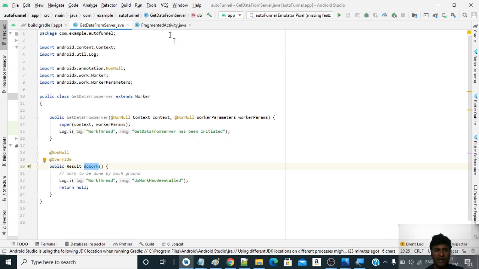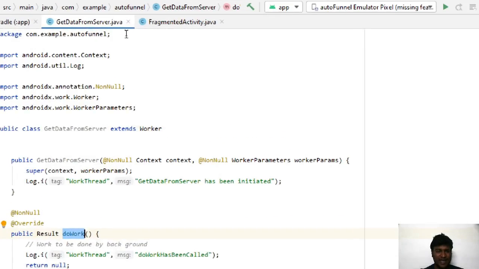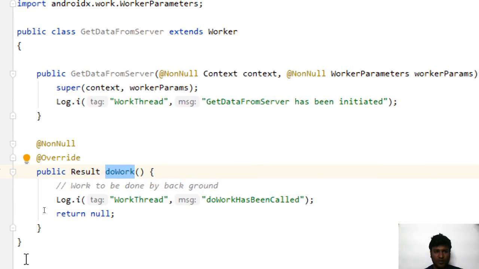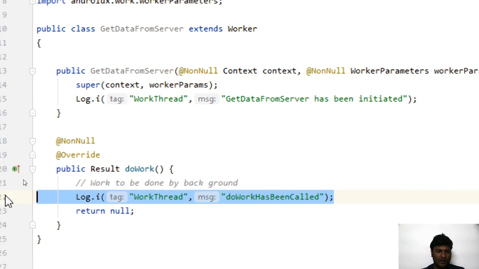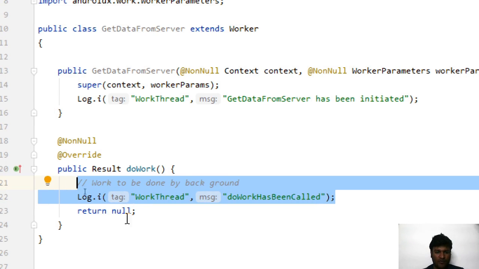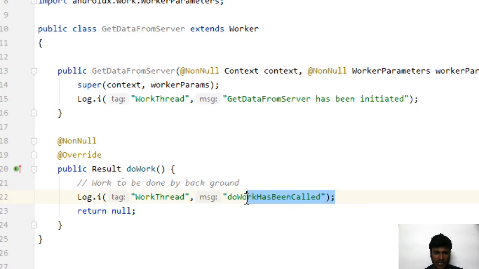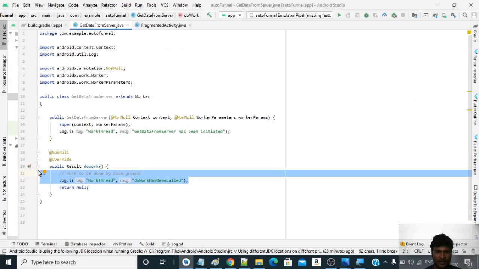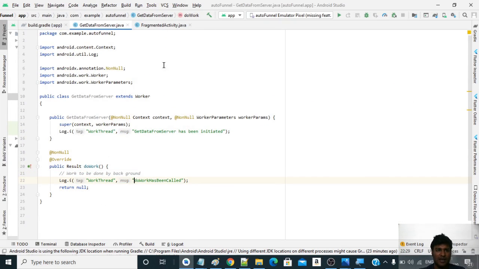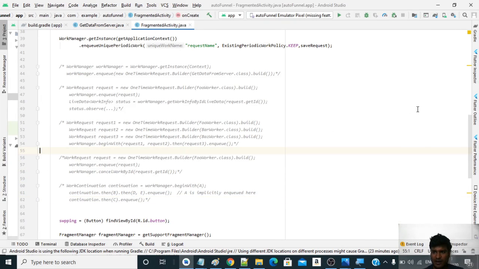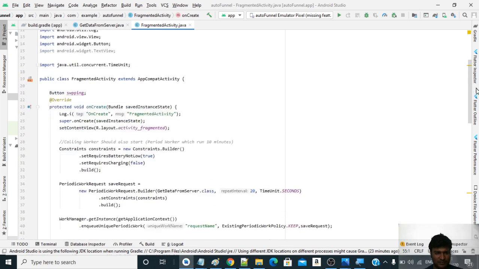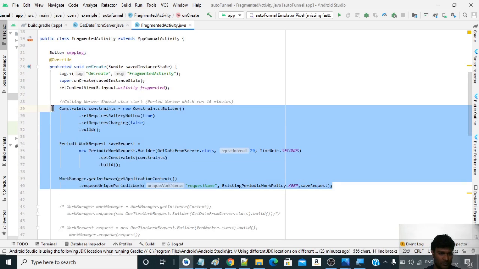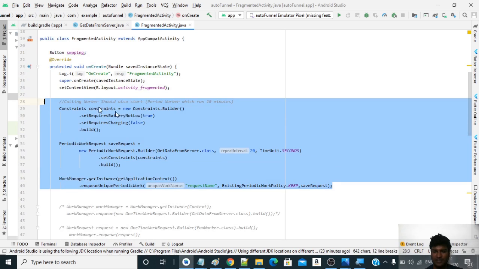So here now we are back in get data server, and you can see that I have put in two logs over here, one in the constructor saying work thread get work has been initiated, and one log in the doWork. So you will have to put this log before return. This log will be printed when the work gets started. Let me save it, and here we have everything out here, and we see that we have set up a periodic request. So this is the code for the periodic request.